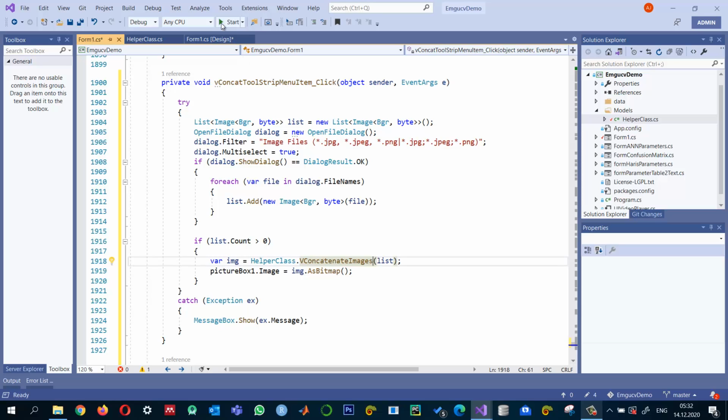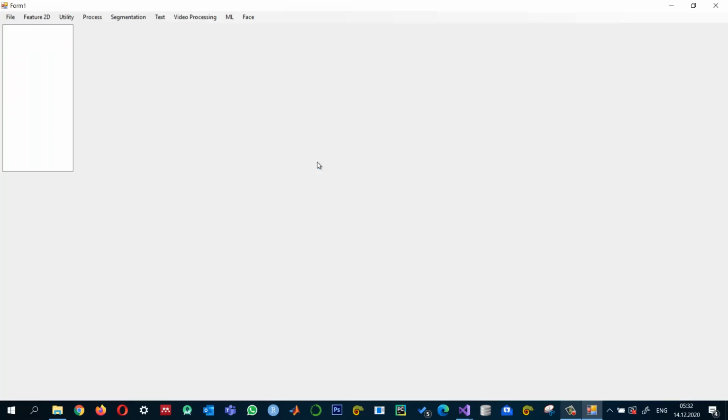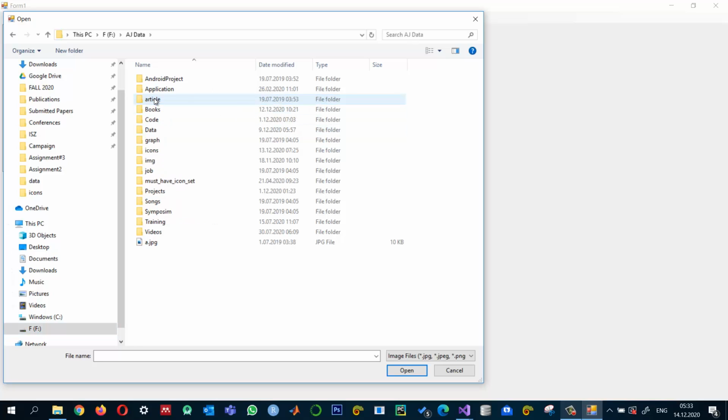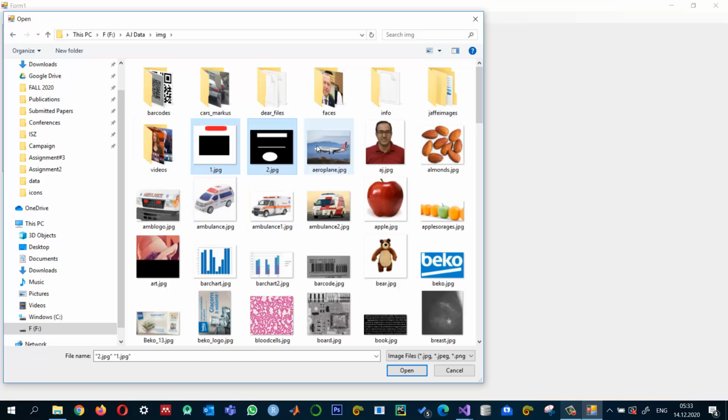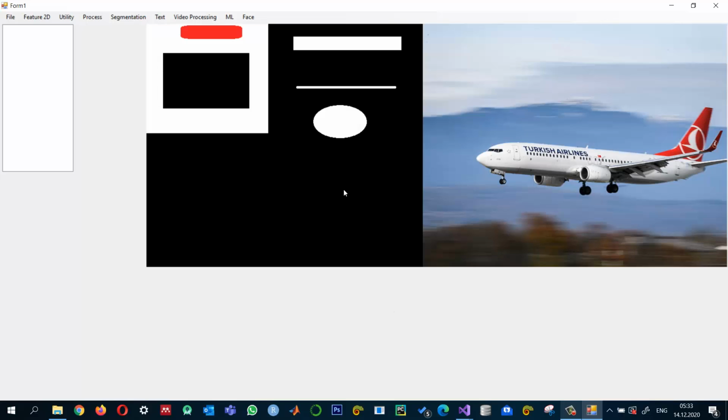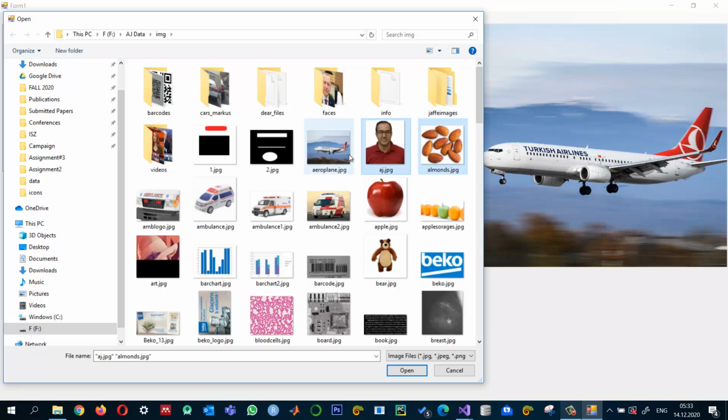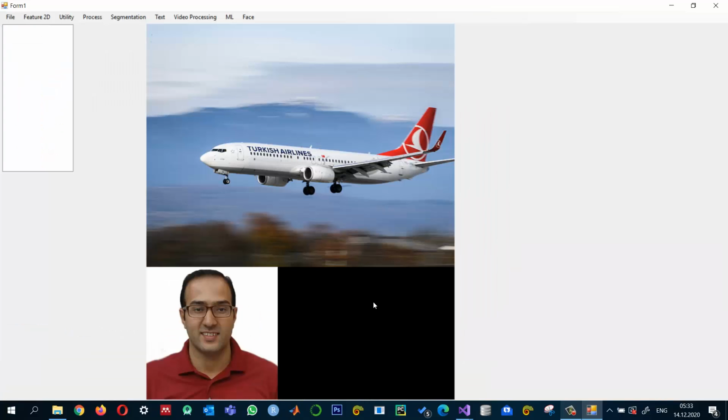Let us try it. I'm going to start the project. Okay, so let's try this image horizontal concat, and let me select a few images from this folder. Let's say we select some images and open them, and those have been concatenated horizontally. As you can see, those three images have been combined. And let me do the vertical concatenation of any other three images. Let's say these three images, and here you go.